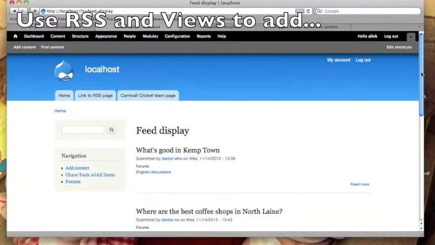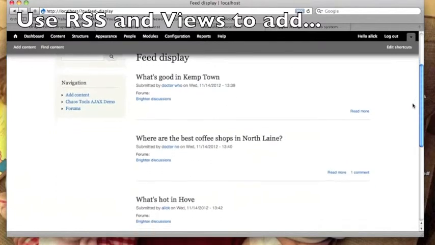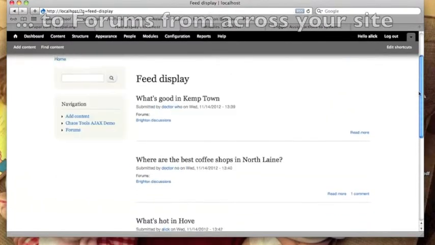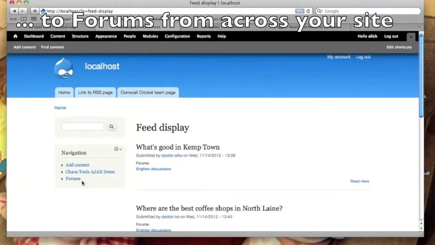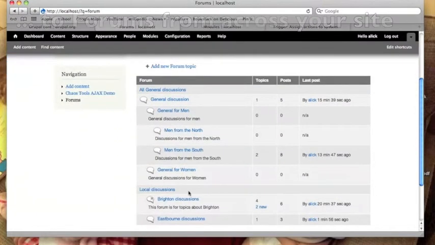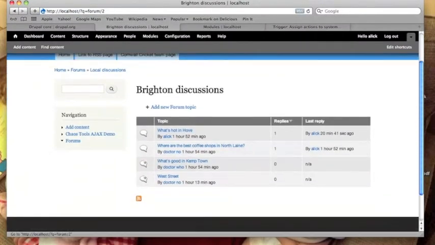This page here contains a Drupal view, which is linked to an RSS feed, which lists all the posts from a forum. This is a particularly useful way of being able to associate forum posts with other relevant content across the rest of your site. So for example, if we've got a section about Brighton, we could have in the right-hand column a view which lists all of the relevant forum posts about Brighton.